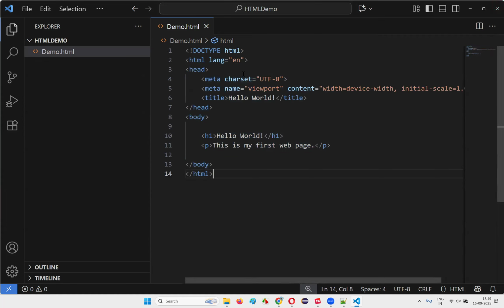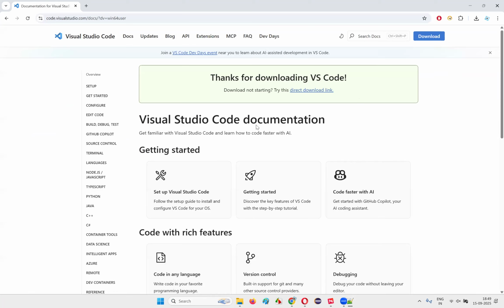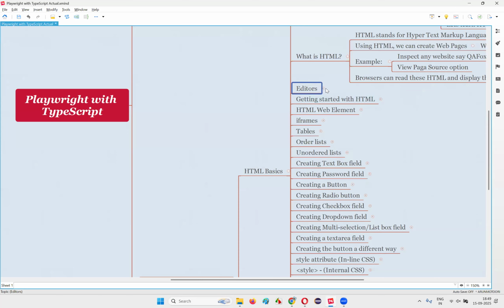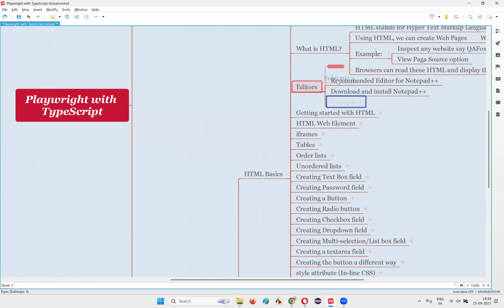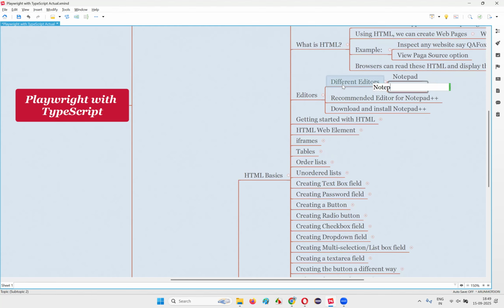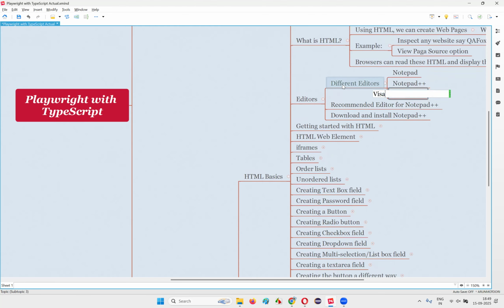Any editor you want to use, you can use, guys. It is up to you. For writing the HTML code, you can prefer any of these editors. So hope, guys, you got an idea about the editors. Here I'll just write the different editors that you can choose for practicing the basics of HTML. Editors: either you can go with the Notepad editor, which comes by default with Windows, or you can go with Notepad++, or you can go with the Visual Studio Code editor. These are the three different editors you can choose.